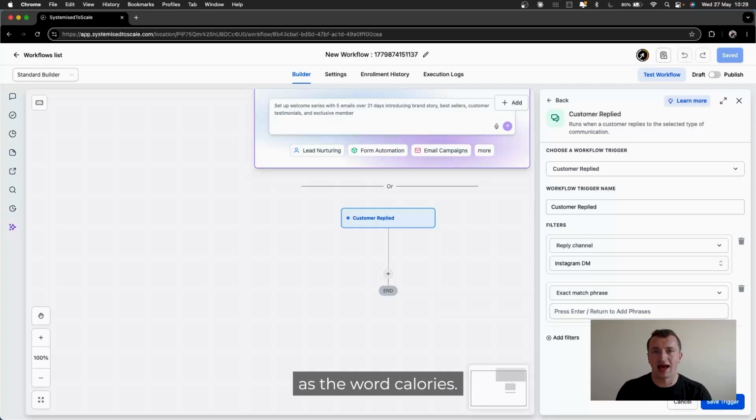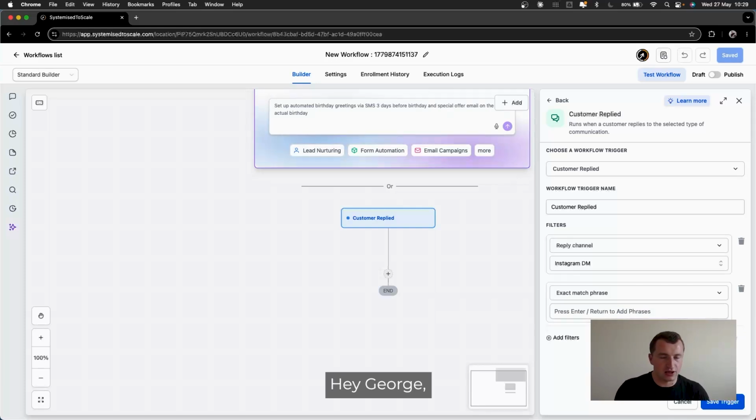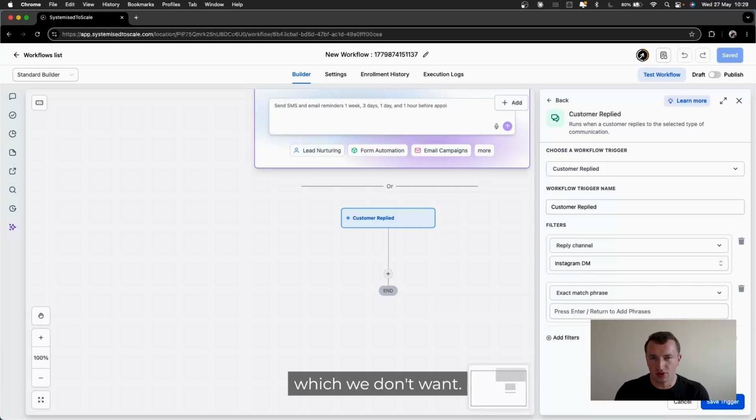I would suggest always doing exactly match, because as an example, let's say we triggered this sequence when someone DMs us the word calories. If we said contains the phrase, that would mean that if I sent you a DM saying, hey George, I want to know how many calories I should eat, that would trigger this, which we don't want. We want it when there's a specific call to action.